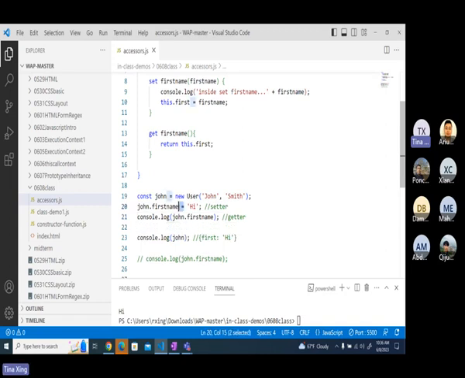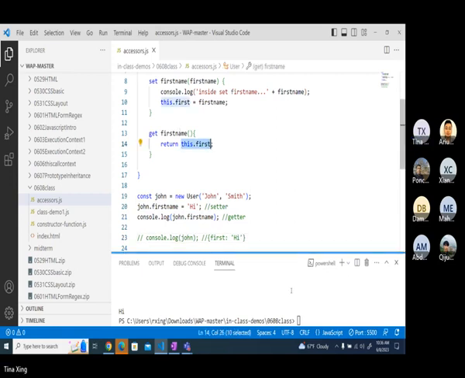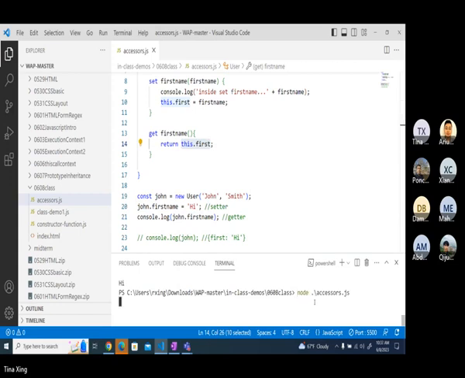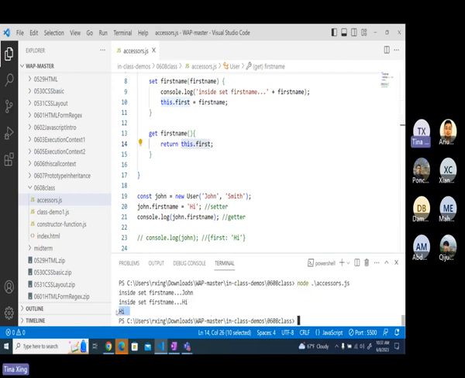And when we're retrieving, we'll call the getter. Whenever you have an equal sign, it means you want to change the value of first, right? It will trigger a call to the set. And when we do it this way, it will trigger a call to the get. So if I do John dot first name, you will have this dot first being returned. You see, I have a hi here.